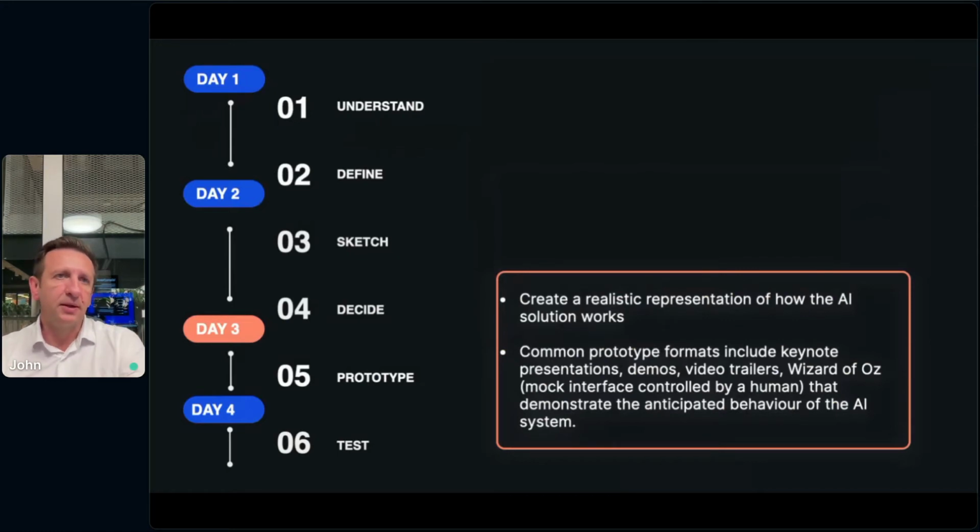Common prototype formats here, I mean, you can have many. You can have a keynote presentation. You can have a demo. You can do a video. Wizard of Oz, right? Like sort of mock interfaces that are controlled by humans. If you want to emulate a chatbot, I don't know, anything that shows how the AI system is going to work.